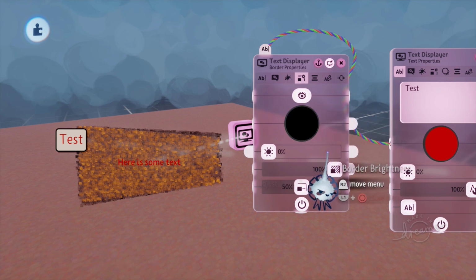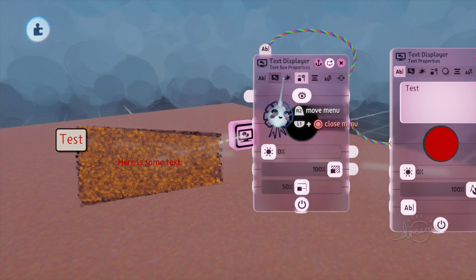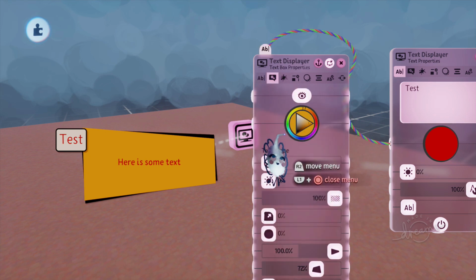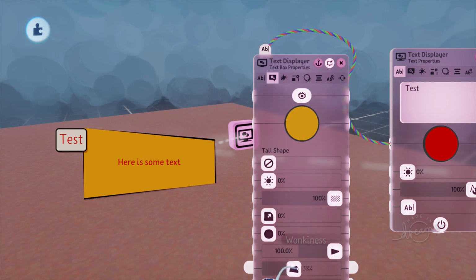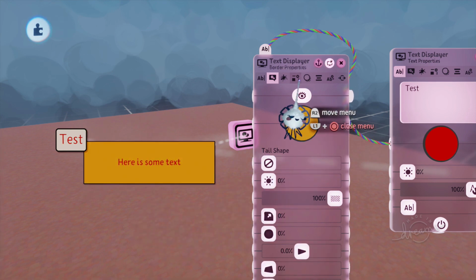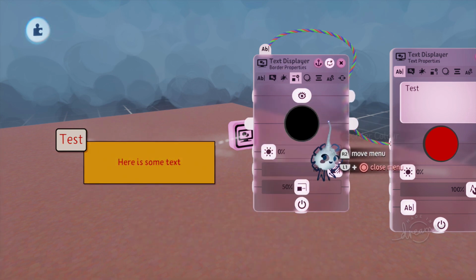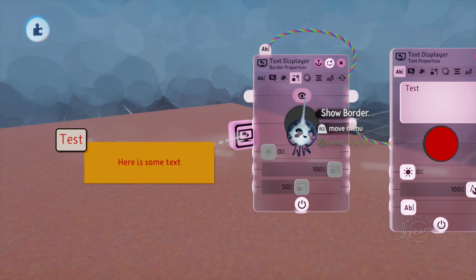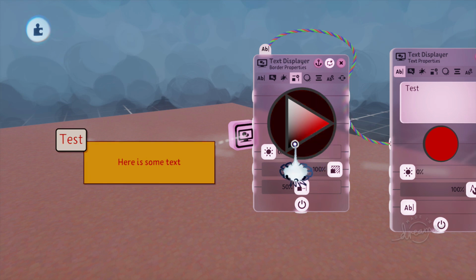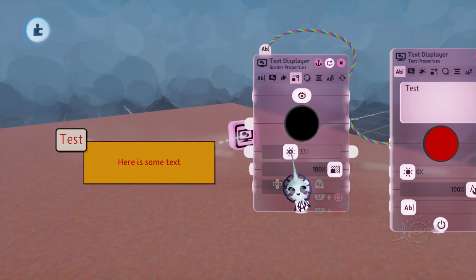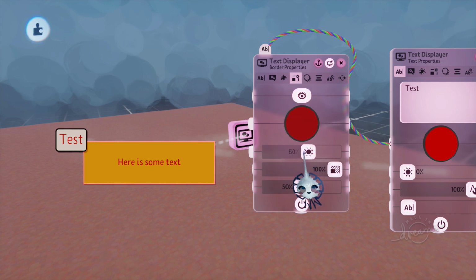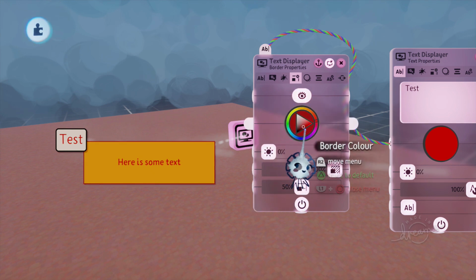Right, border properties then. Let's go back to just an ordinary text and an ordinary box. Let's turn the wonkiness off and the taper off. So we just got a box. Right, there we go. Border properties. You can turn the border on or off. You can change the colour of the border. You can change the brightness of the border. Again, with black, it doesn't work. You need a colour.